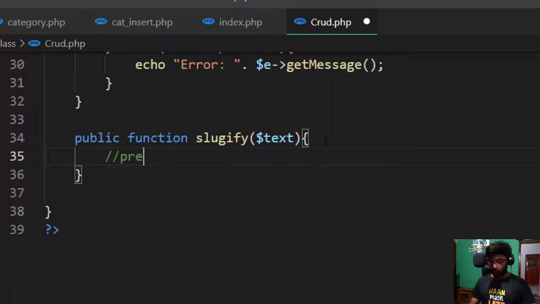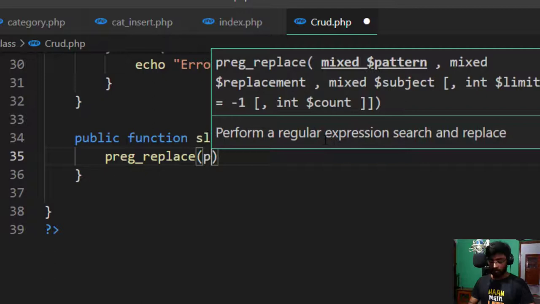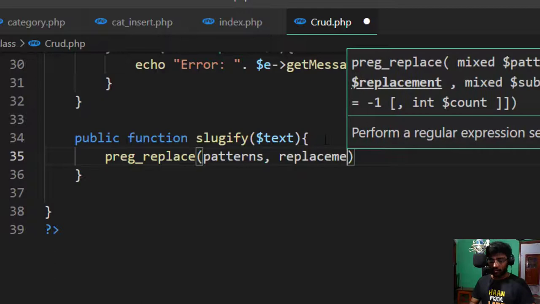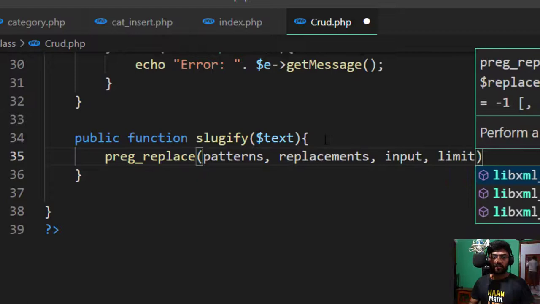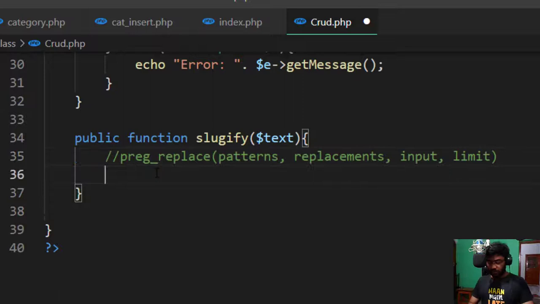If I take preg underscore replace, it has four parameters: our pattern, our replacement, our input, and our limit. Yeah, that's it. So it has pattern, replacement, input. So how can you convert our text, which is taken from the user?